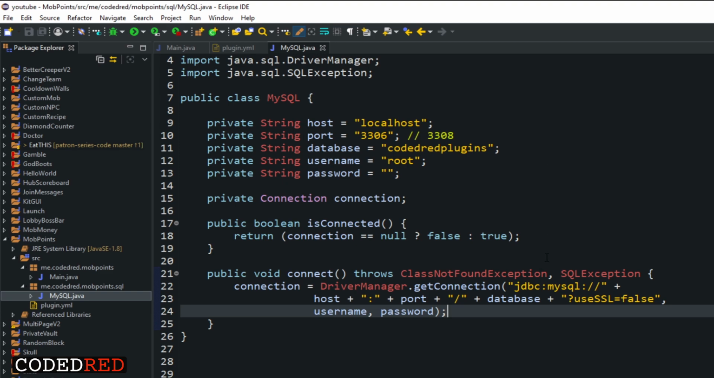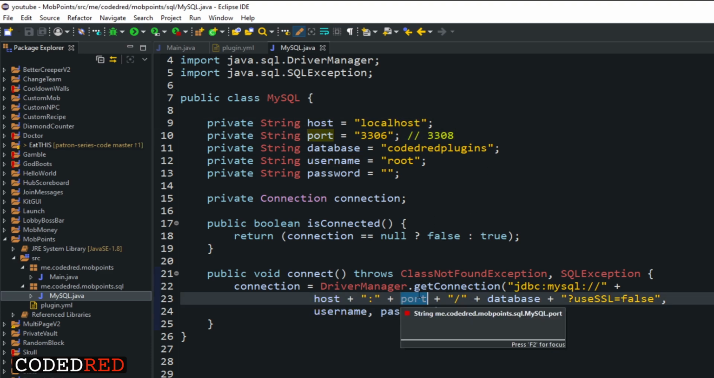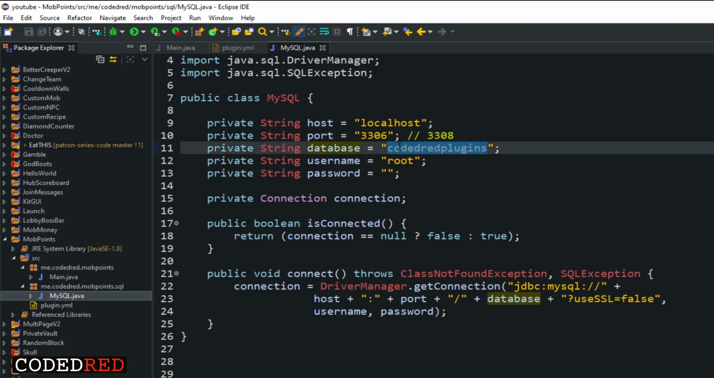So this right here obviously is a URL. We're connected to this MySQL database. We're passing in our host, which is localhost. We're passing in our port, which is always 3306. Like I said, sometimes it could be 3308, or if you did change it, then it'll be whatever you changed it to. And then slash our database, which is called red plugins. And then I'm passing in this question mark useSSL equals false.